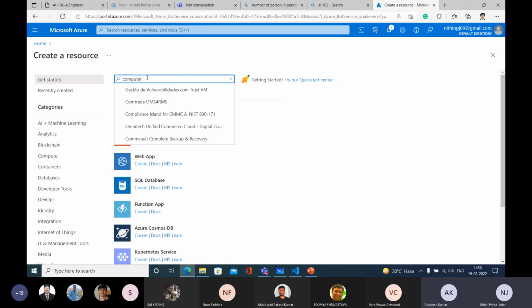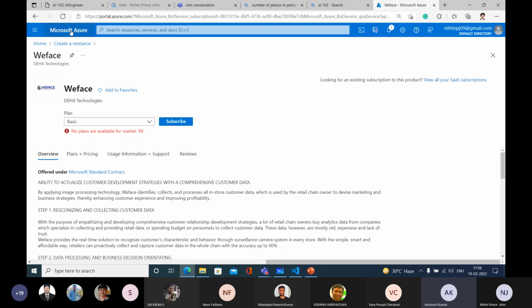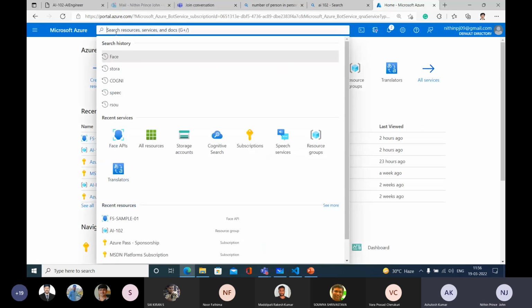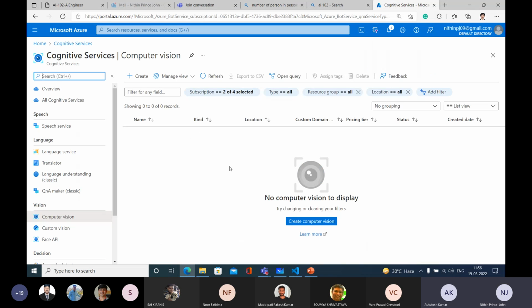Computer vision. You can do that in parallel. Create computer vision.